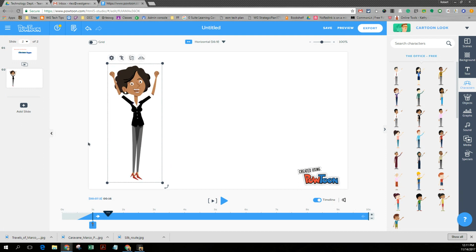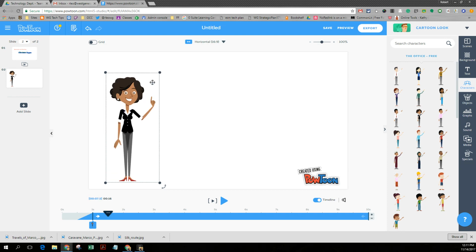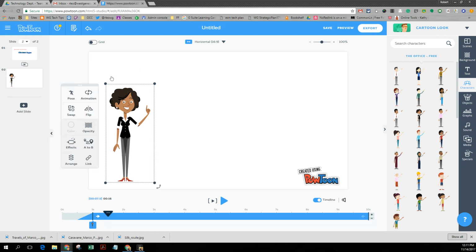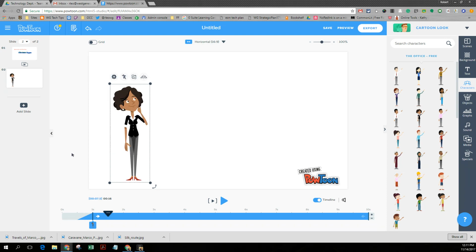The character could do a happy pose. You could do an idea pose. And again, half the fun is experimenting. They have typing, sad, angry, and thinking. Let's pick on thinking, for example. Notice, too, that if you click on the gear, they also have animation. So you could either loop the animation or choose to turn the animation off.